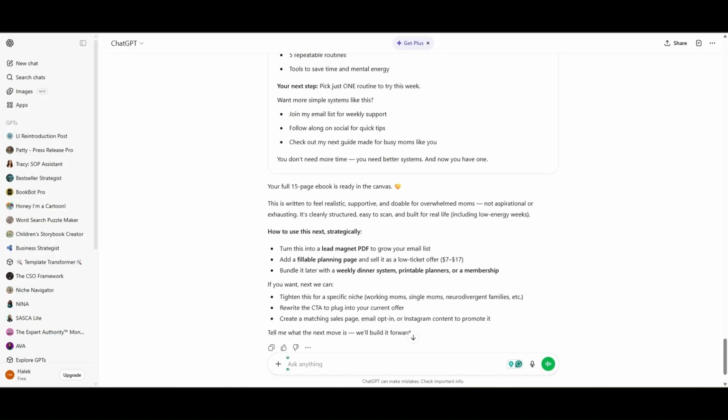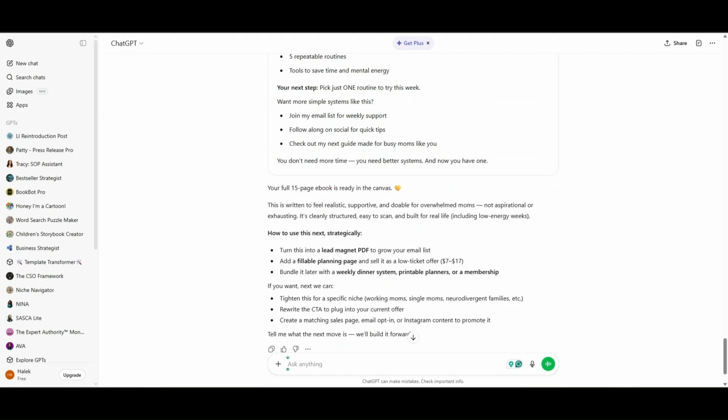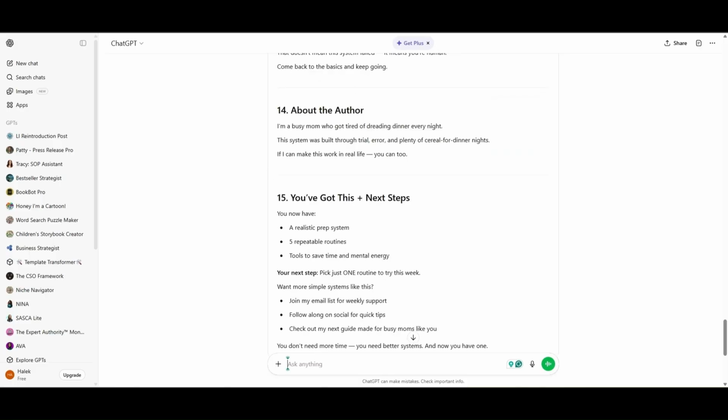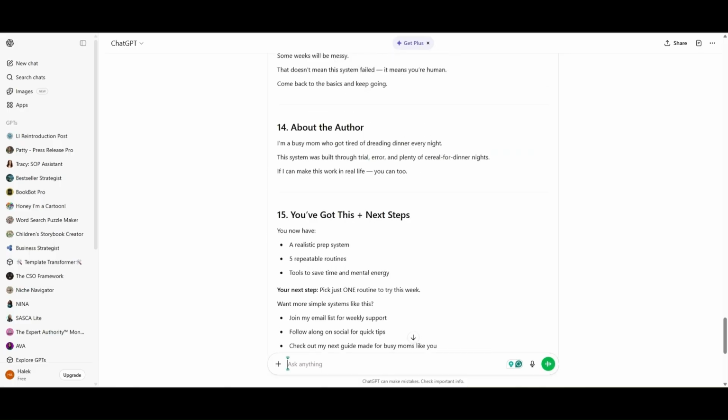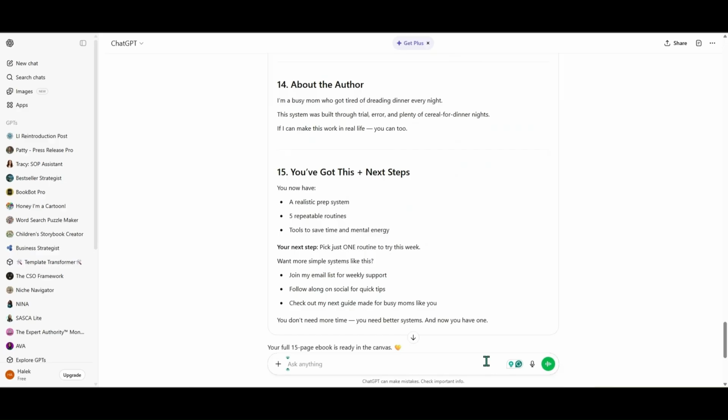So what you would do is that you would review all the information here to make sure it says exactly what you need it to say. You see here it says ChatGPT can make mistakes. Check important information. That is very, very critical.